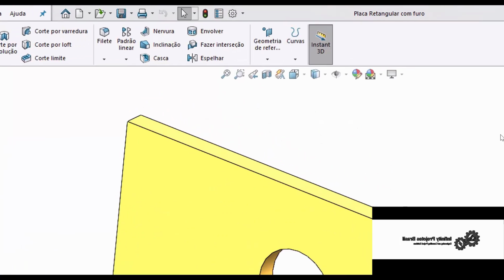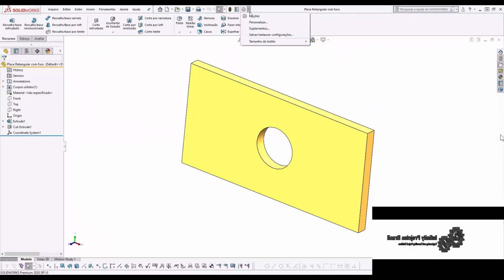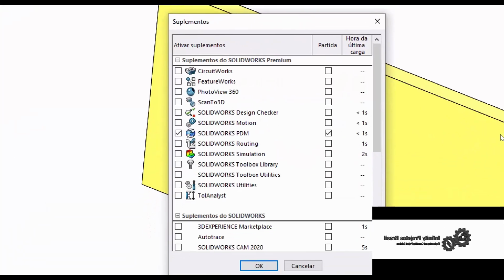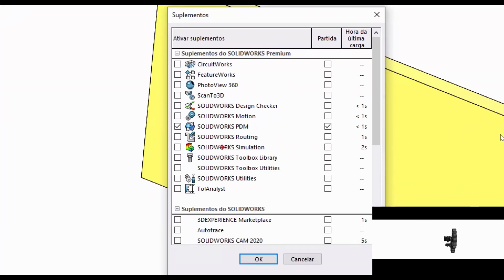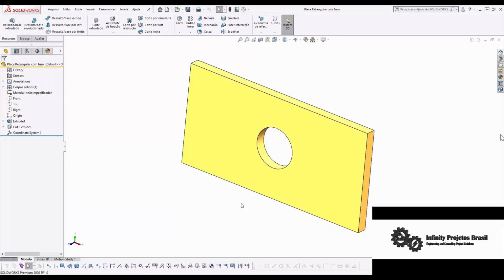For that we'll go up next to the options gear, click on this arrow, and it will release the add-on options. Click on Add-Ins and we have all the add-ins available according to your installation. Come here to activate SolidWorks Simulation. It takes time to load, no problem. Once loaded, it's already here in our Command Manager, where we have two tabs: one for Simulation and another for analysis preparation.